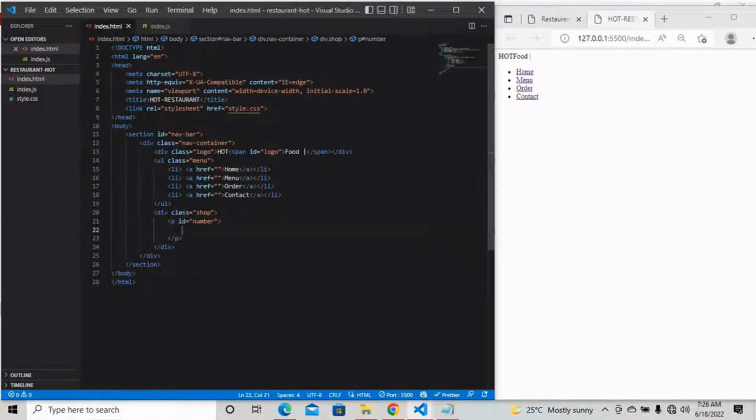P is standing for paragraph element. Anytime you want to put a paragraph in your HTML document, you have to wrap it inside a P tag. So P is standing for paragraph element. As I told you, we can have many P in our HTML document.